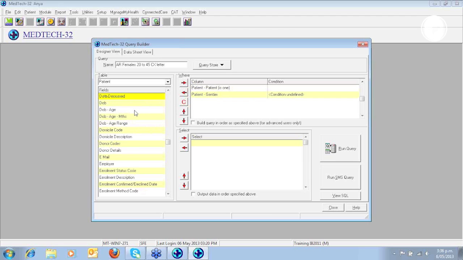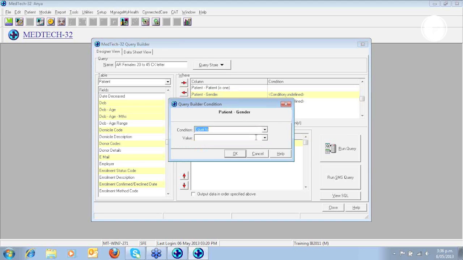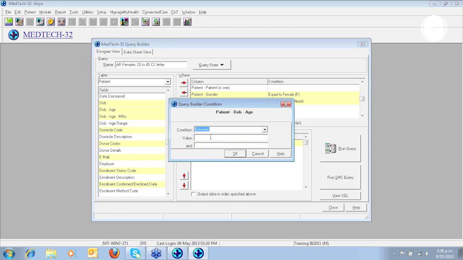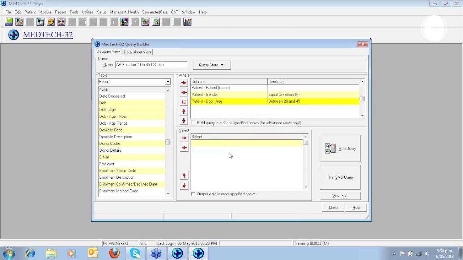All these fields go to the where section of the query. Next, I'm going to set condition for gender equal to female. Next, I'm going to set the condition for the age between 20 and 45.